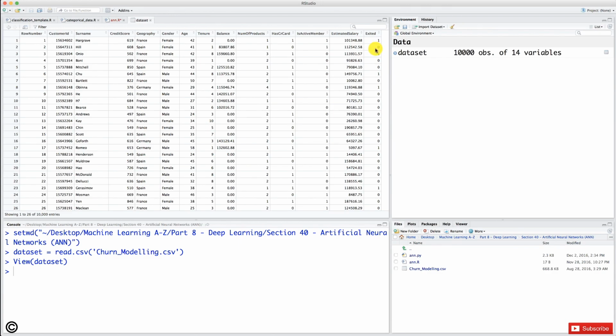So what's important to understand now is that all these variables here, from row number to estimated salary, are the independent variables, and the last column here, exited, is the dependent variable. So right now, our goal is to make a model where we can predict this result exited here, whether the customer left or stayed in the bank, from the information contained in all these independent variables here.